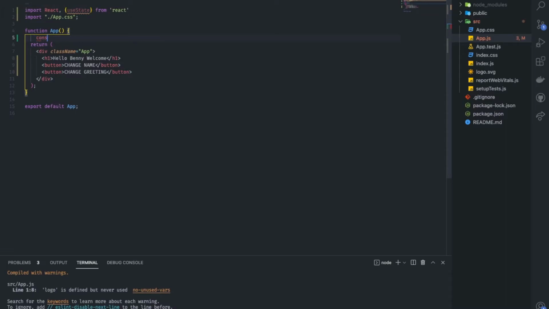So let's say const name and setName, and make this be useState, then give it an initial value, an empty string. So what is happening here?